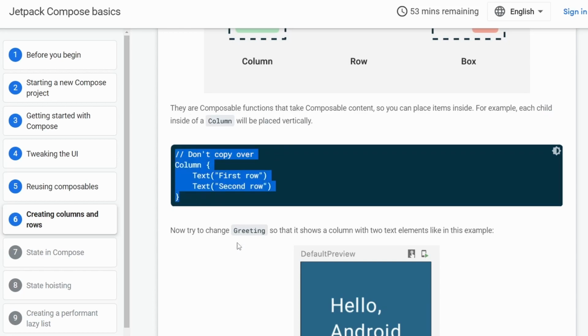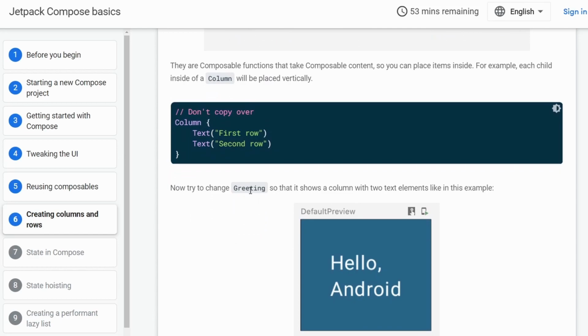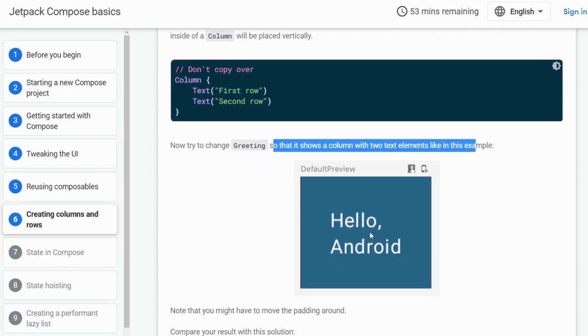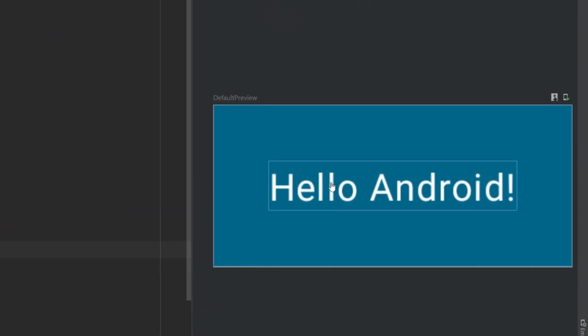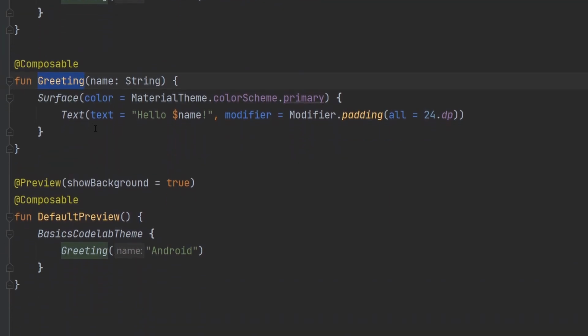It tells us to not copy this over, but try changing the greeting so that the column has two text elements like in the example here. So we can see the default preview, hello, comma, new line, Android. And we see here that it currently looks like this, right? And that is because our greeting composable here is just simply a text inside of a surface.